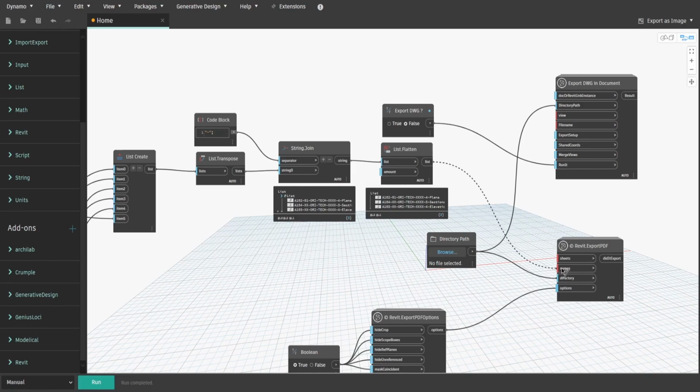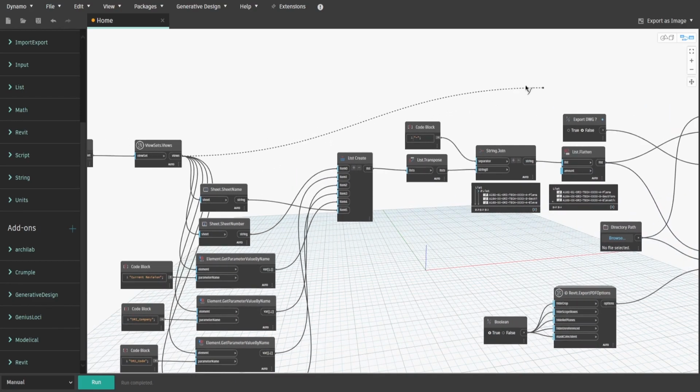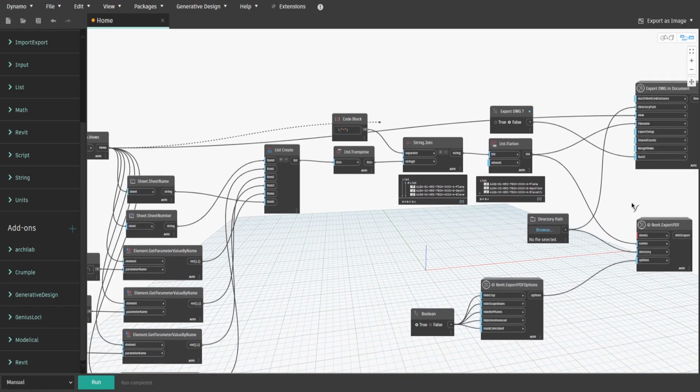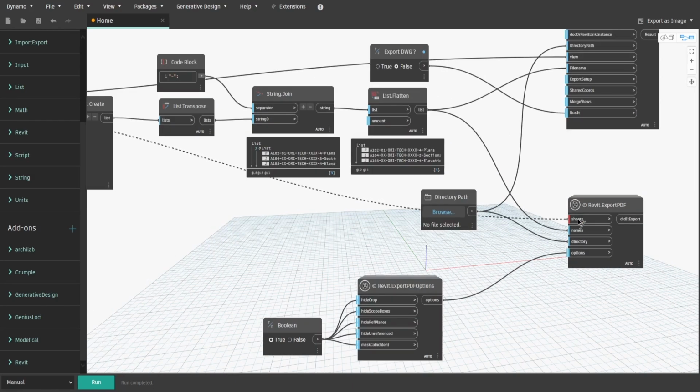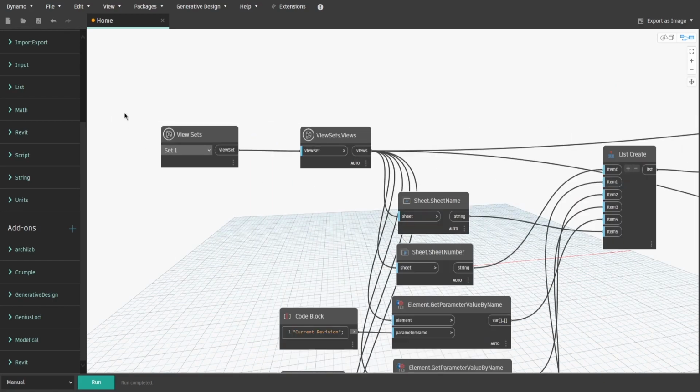Connect the flattened list to both PDF and DWG export names, and go all the way to the beginning and connect sheets to view in the DWG export node and sheets in the export PDF node. The script is now ready, just the final bits to indicate inputs that will appear when we launch Dynamo Player.